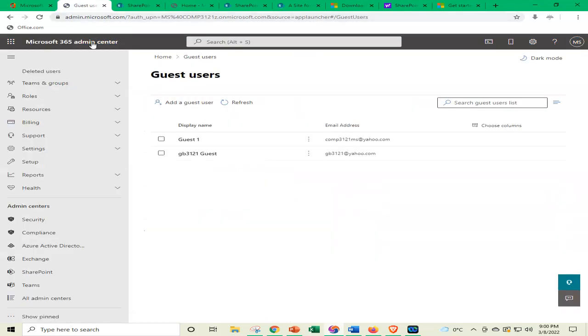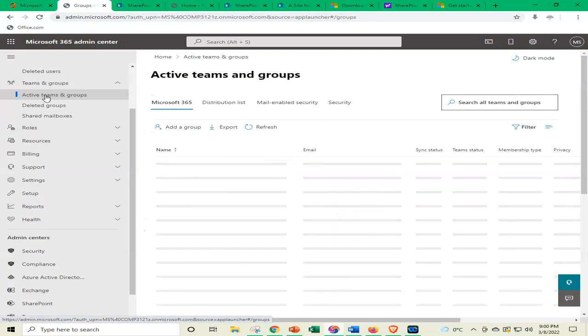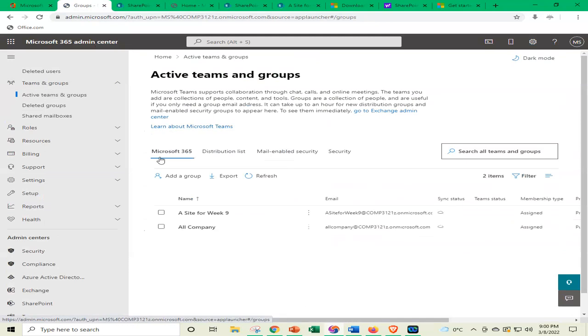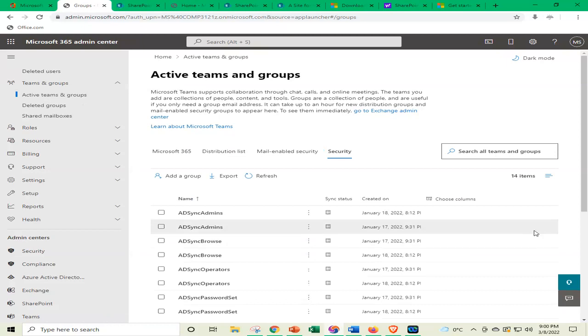We go to our Microsoft 365 Admin Center, and here we have Teams and groups, and Active teams and groups, and here we have the list of the groups that we have for this site. This is all Microsoft 365, distribution list, mail-enabled security, and here is security group. We click on Microsoft 365 Admin Center, Teams and groups, Active teams and groups, and Security. We have already some groups.